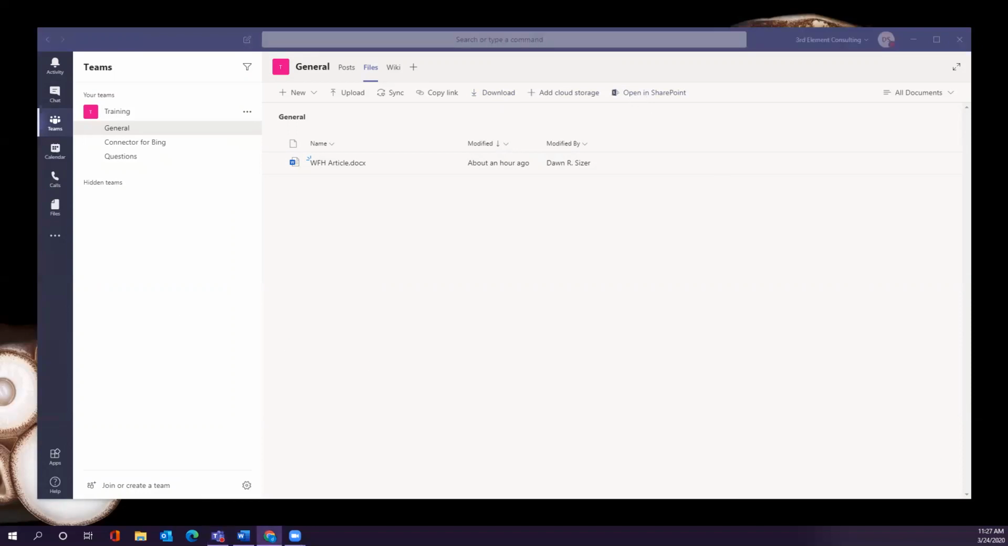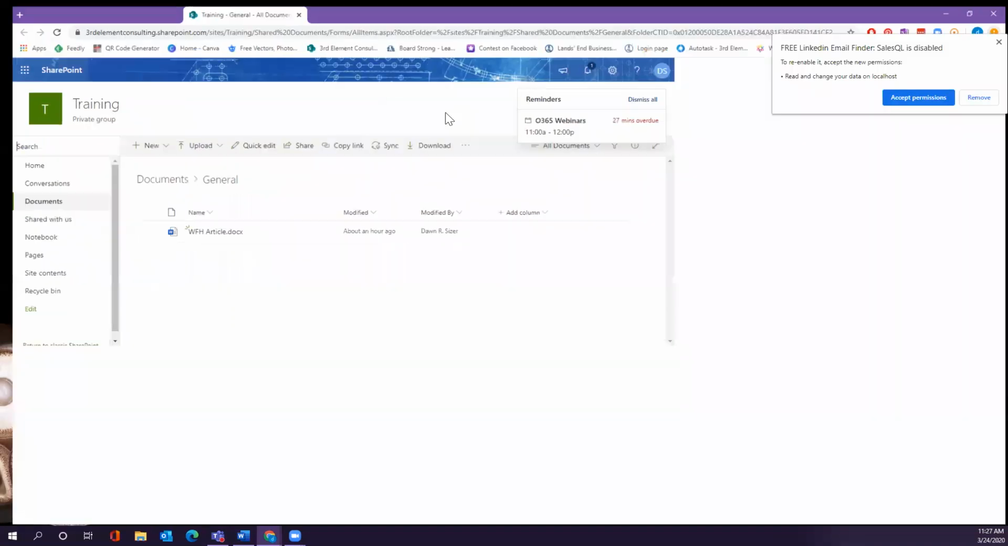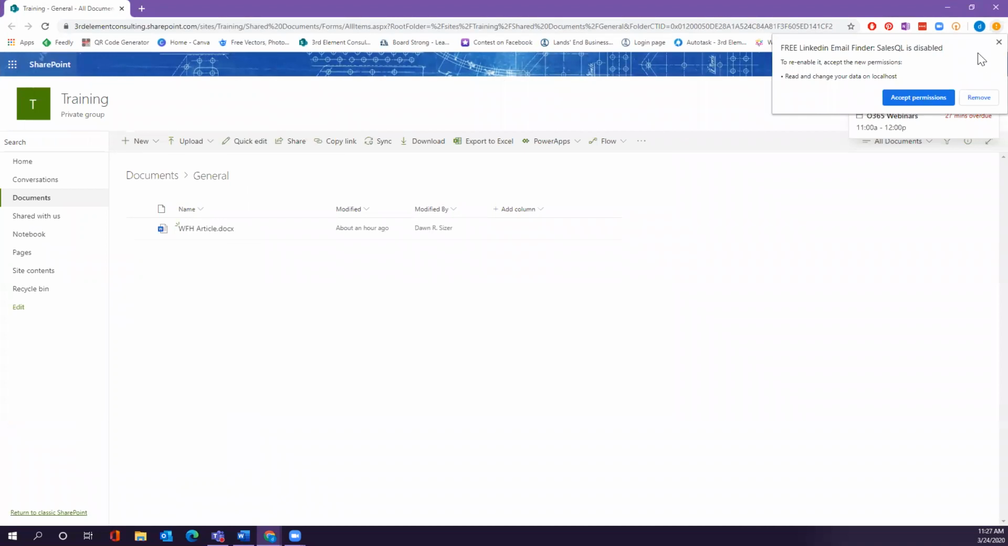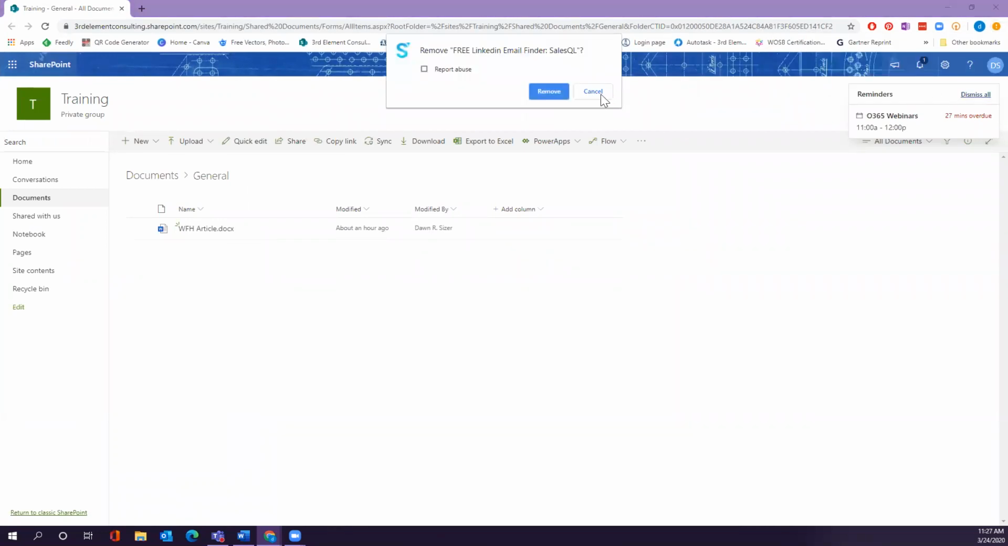Hang on for just a moment because that is opening up inside of a browser for me. So I'm going to bring that over here. I'm going to close that. Yeah, remove.